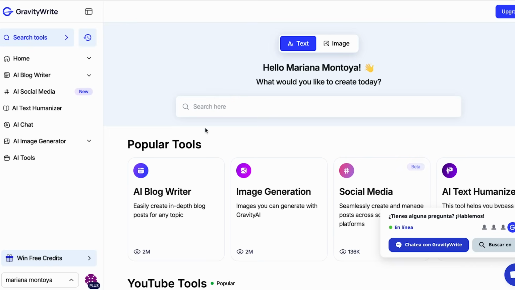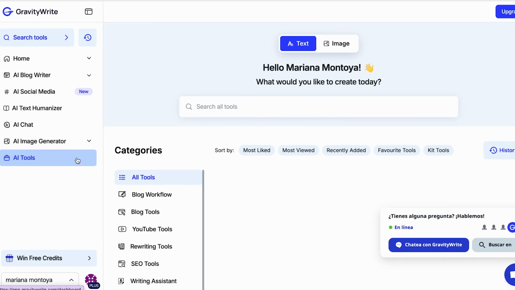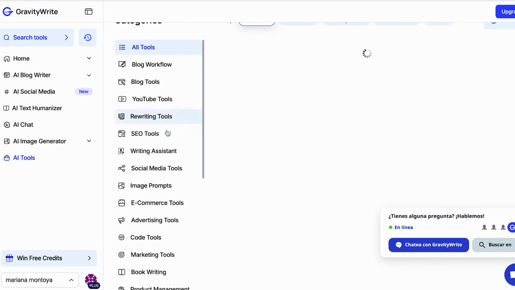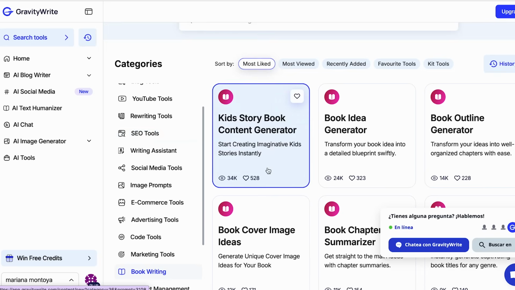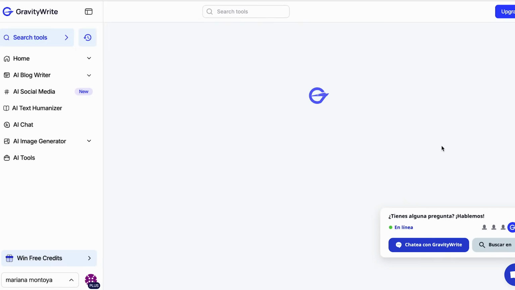So the first thing that I'm going to do is just go to Gravity Guide. I'm going to click on AI tools. From here, I'm just going to go to the section of book writing. And then from here, I'm going to click on this section, Kids Storybook Content Generator. So I'm just going to click over it.